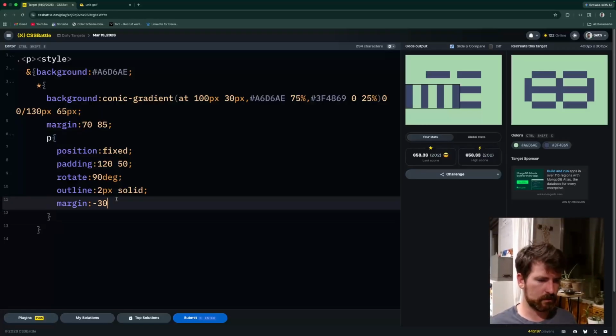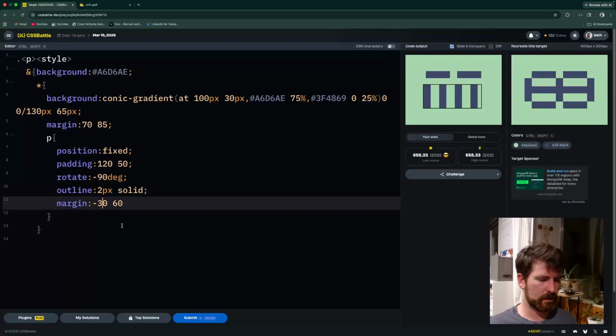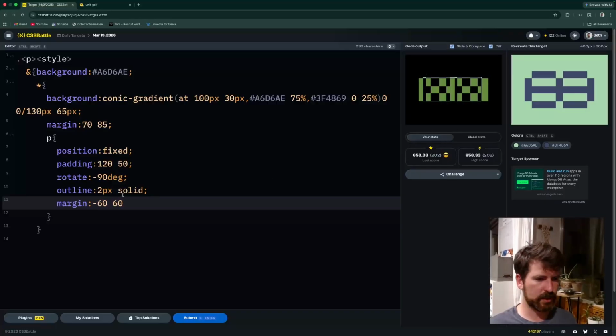Oh, I keep hitting the wrong key. So much easier to move things around with position fixed. Like, we should do this more often, you know? Let's go negative 90. There we go. And then 40, 50, 60, and then let's walk it back. Give it a little more height.